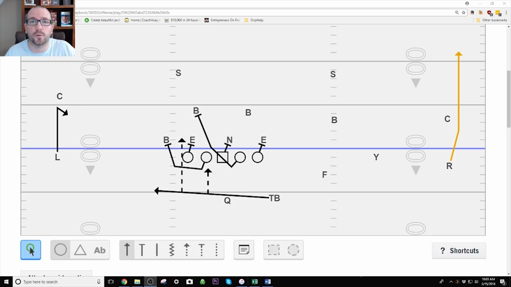The first concept we would add on to the quick game, which in our case is the stick route, would be our pin and pull. We would run our pin and pull with the stick concept.